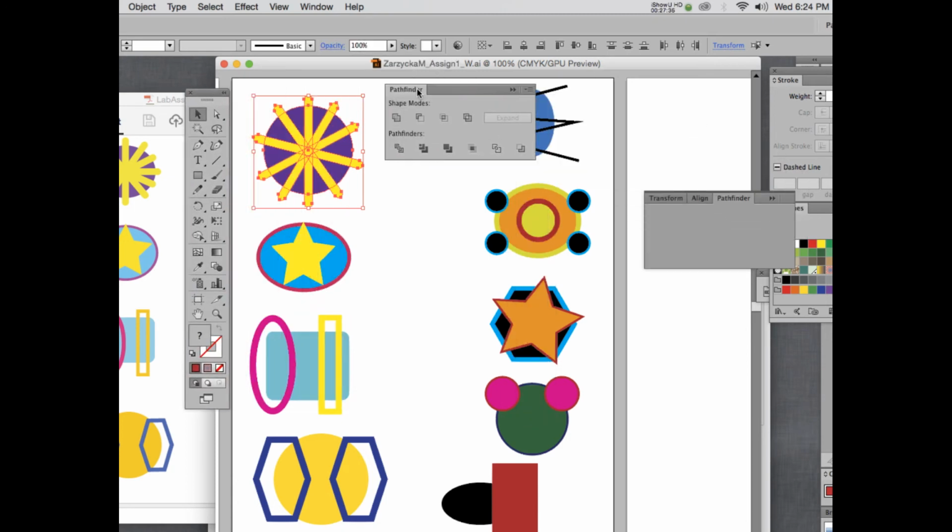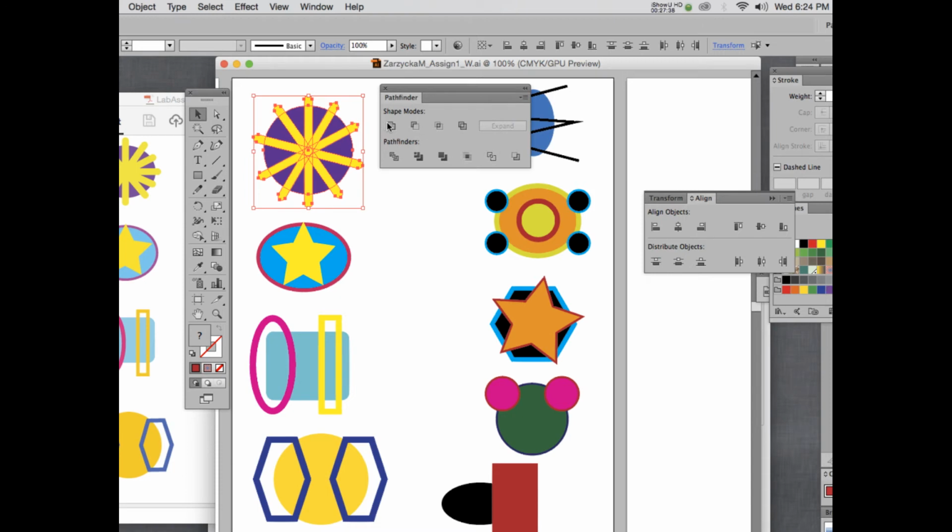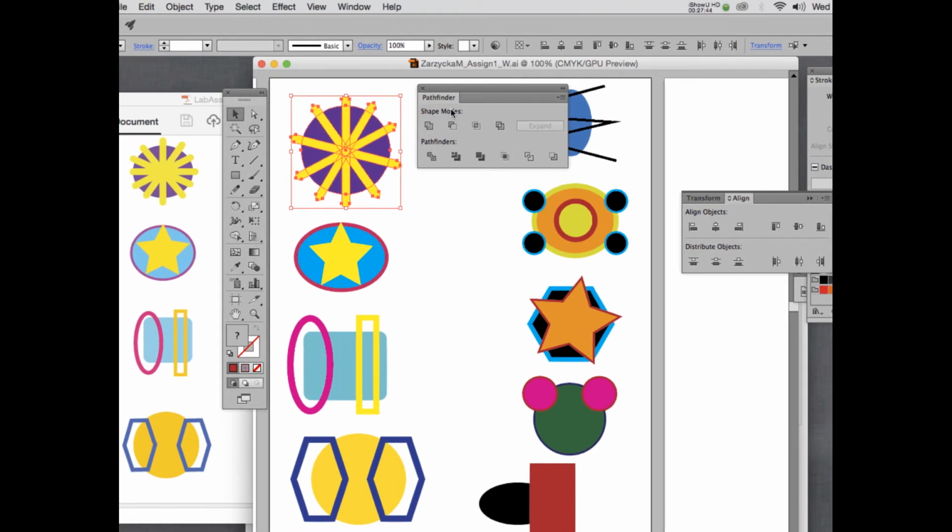Now the first few options of the Pathfinder deal with shape modes, and they actually also unite the paths, and you can actually go into paths to do it, and they become live. You can expand them, so there's a few things you can do with them. Now the other 6 options are permanent, and they combine shapes. Notice that we have 6 here, okay, and 4 here.